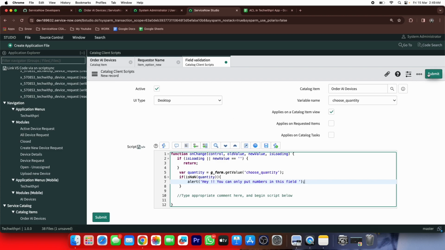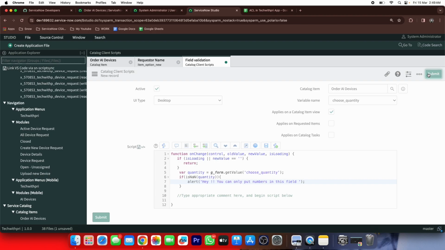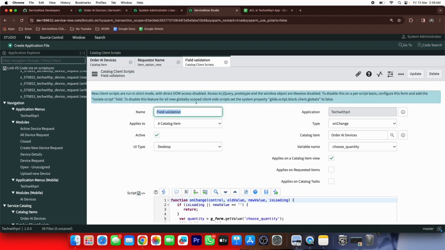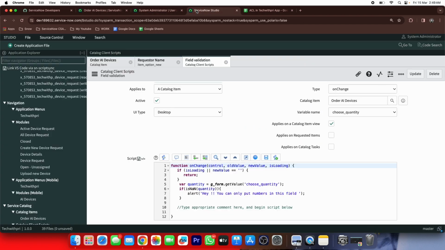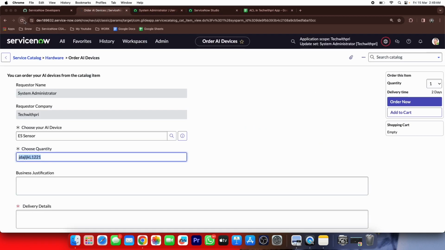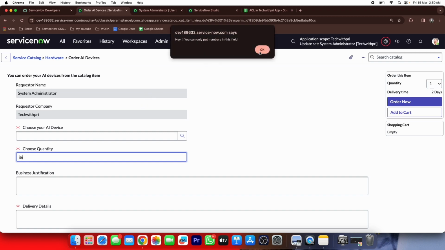So I'm going to click on submit to submit our client script. This is a catalog client script, guys. This is not the normal client script that we did. This is happening inside of the catalog item that we have created. Now if I go here and refresh it to test it, requester company is coming fine. AI devices, quantity. Now if I try something like not a number and then try to move, you can see, hey, you can only put numbers in this field.